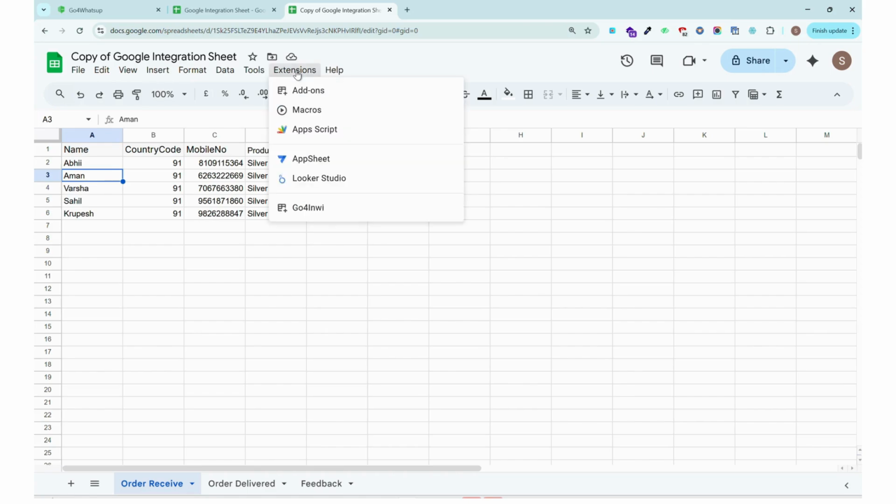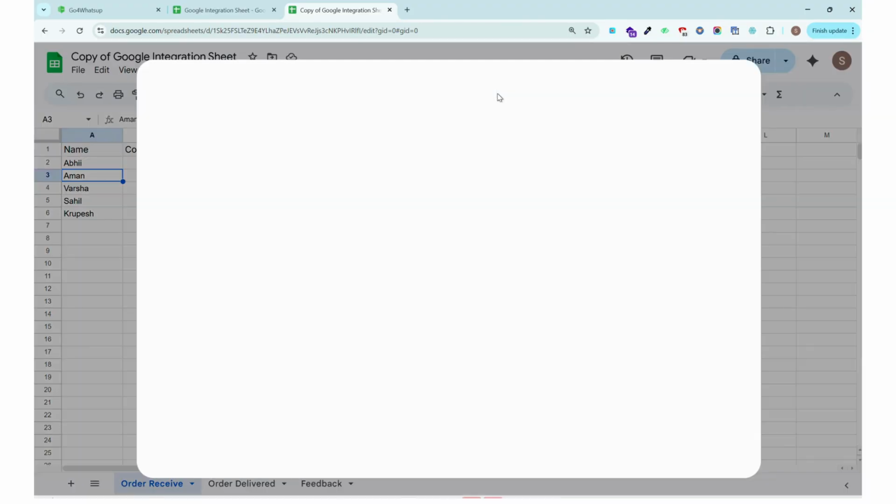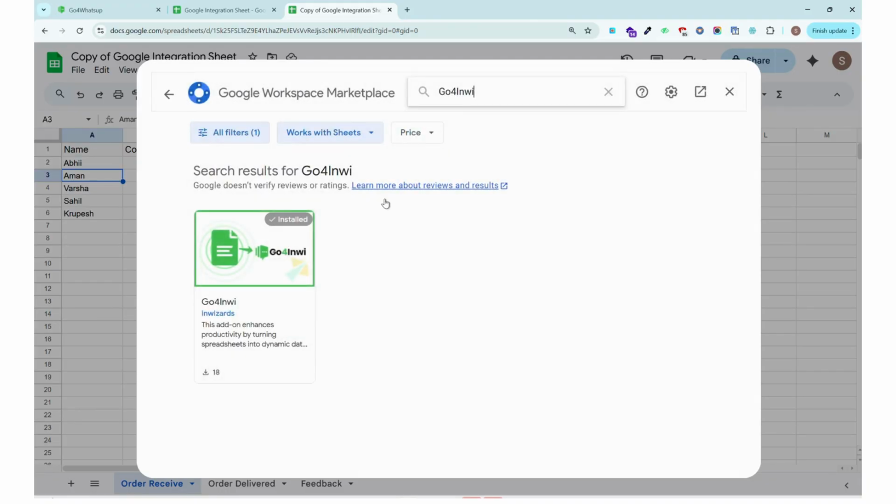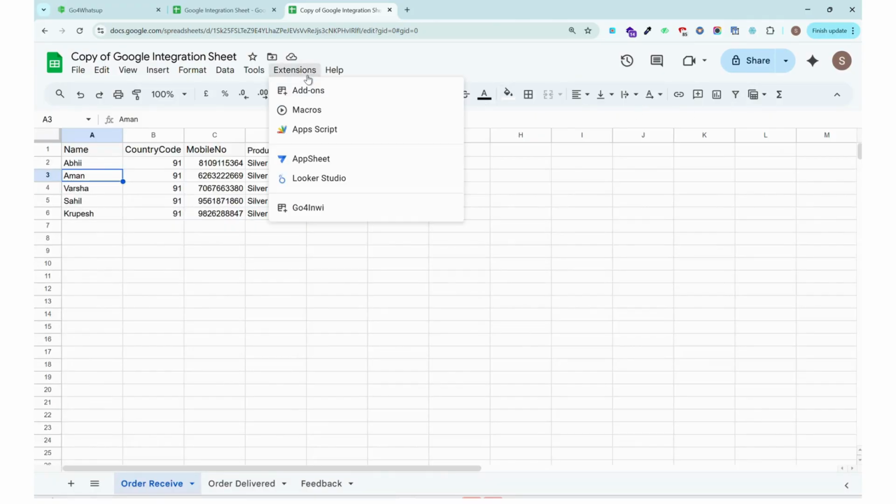Like I mentioned, in order to use the Google Sheet integration, we first have to install the extension. To install the extension, we first have to go to extensions, add-ons and get add-ons. Here you simply have to search for Go4Invi, which will be by Inwizards. You have to just install this particular extension. Once the extension has been installed, it will be available over here.